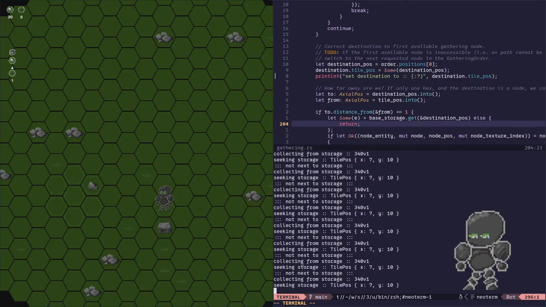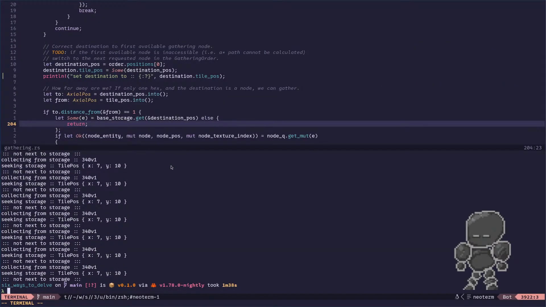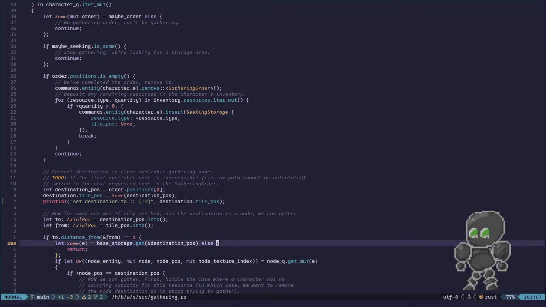Okay. So we sort storage. We're back here. I had to tell it to recreate the recipe. And now it's got no stone and one stone block in its inventory. If I try and gather now, nothing happens. I don't know why. We don't even get to the set destination part.